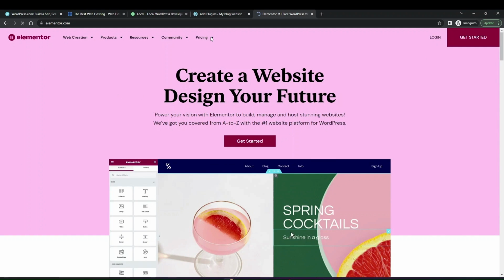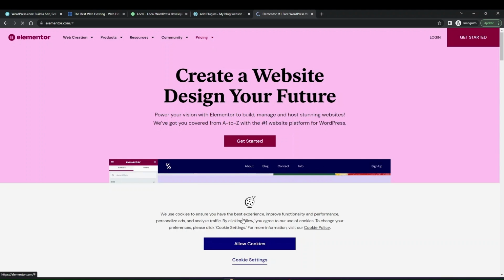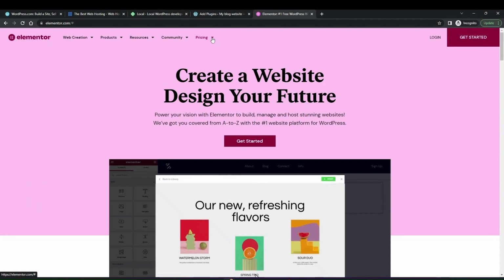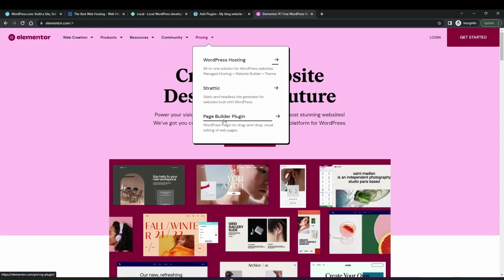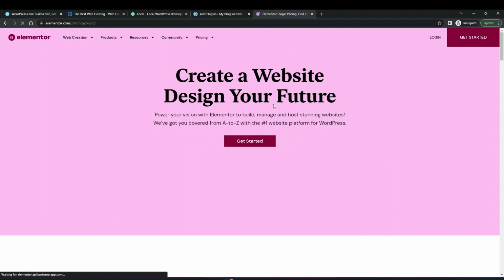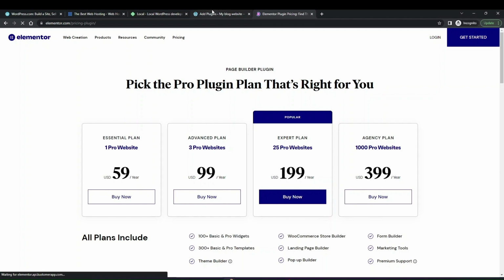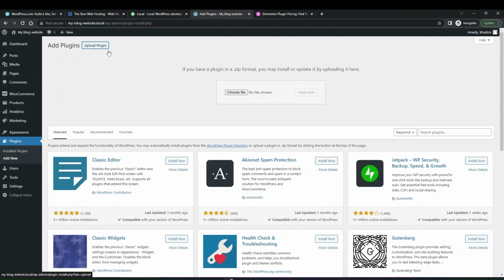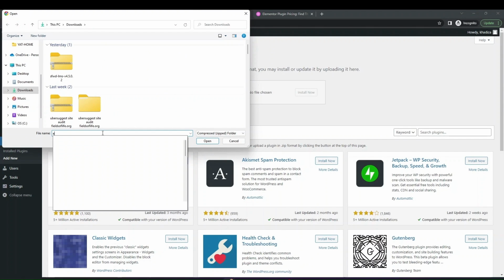If you click on the pricing, and look for the page builder plugin or whichever plugin it is that you want, and essentially buy the plugin that you need, you'll be able to access the plugin from your account page and download the plugin from there. And then once you have the plugin downloaded, what you need to do is go into Upload Plugin, choose File, and select the plugin that you've just downloaded.